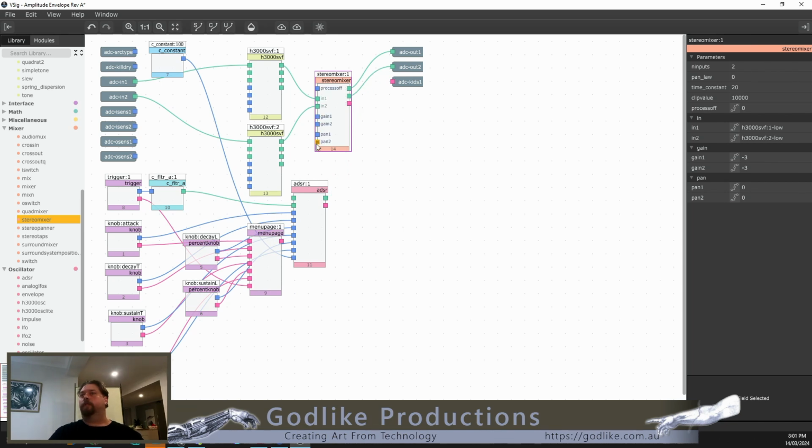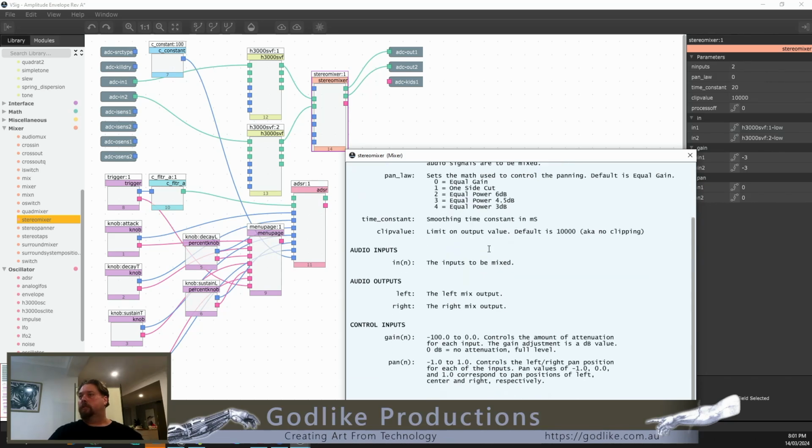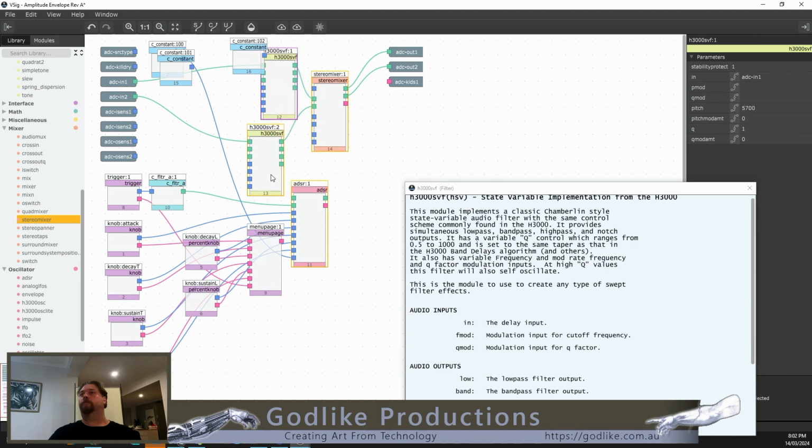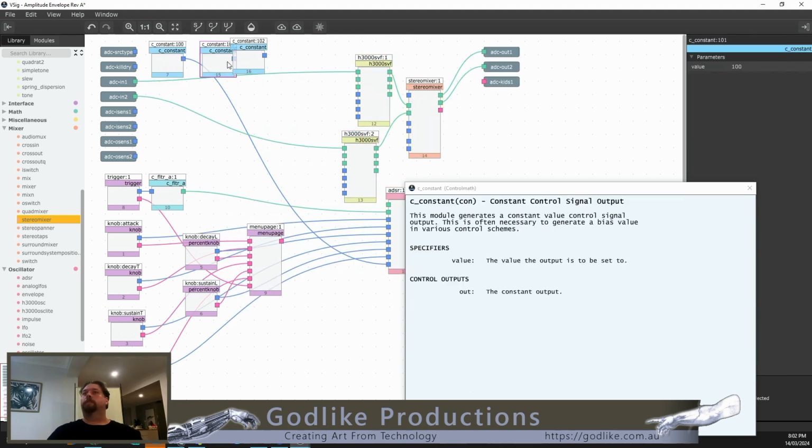Okay, we've got the gains and the pans. So I think the pans are, so let's just bring up that. I think that wants, so pan is -1 to 1. So let's just do a left and right. We're not going to worry about all this across a bit. There. Right, let's do this one, -1. That's 1.